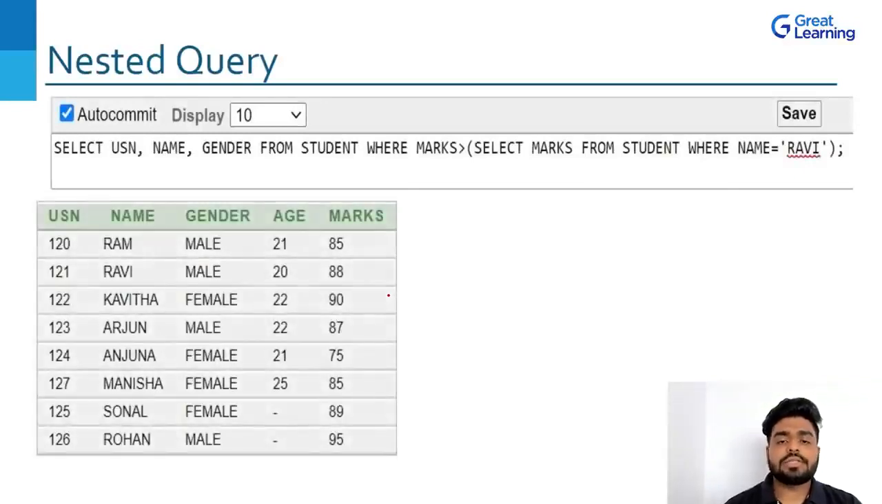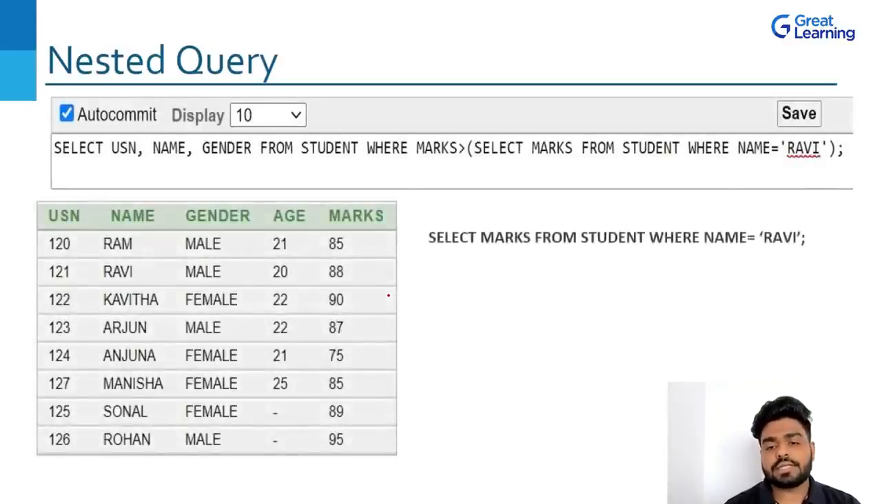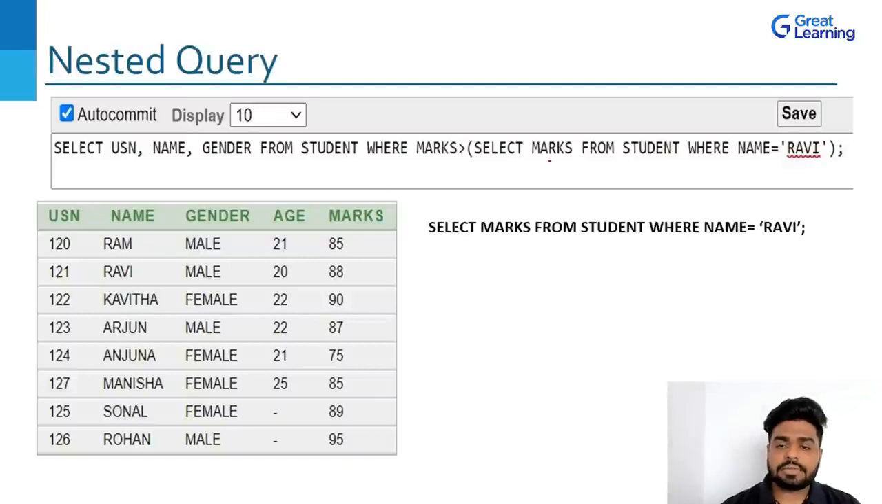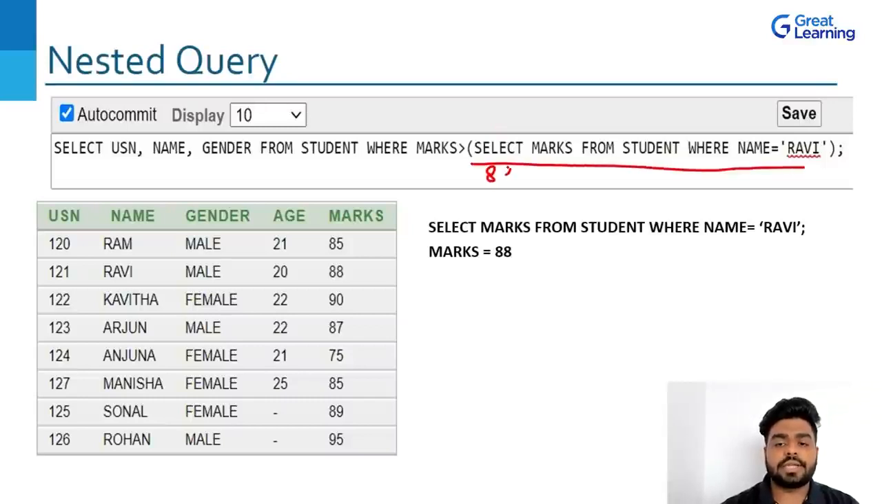First of all, this is the table and this is the query which we have written. The inner query says select marks from student where name equal to Ravi. So you have to select the marks from student where name equal to Ravi. Ravi's marks, if you can see, is 88, right? So marks equal to 88. That means this whole query now changes to 88.